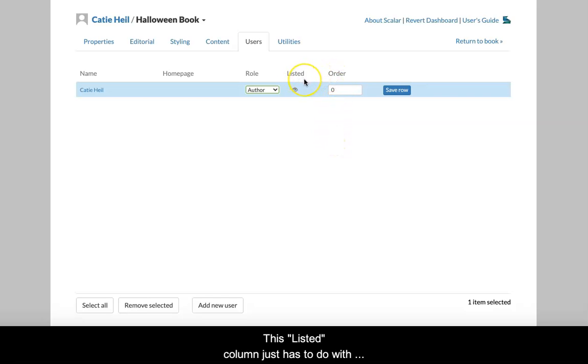This listed column just has to do with how much credit your user gets for having contributed to the book. If you'd like your students' names to automatically appear on the index page, you can leave this eye symbol as is. If you want to hide their names, simply click that symbol. You can also set the order in which you want the contributors' names to be listed by indicating a number here.